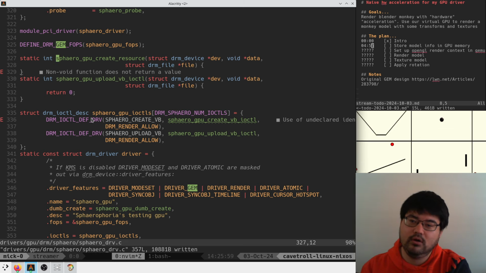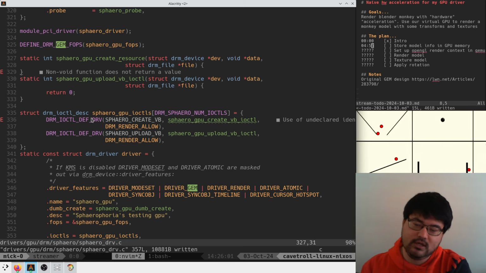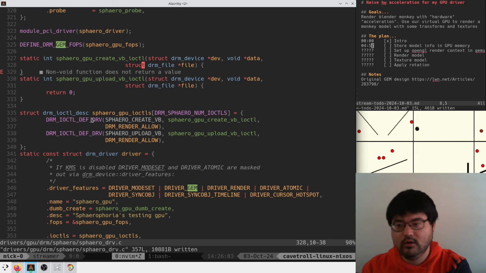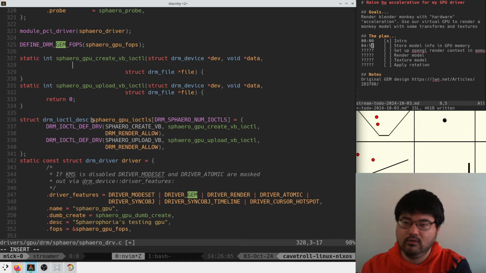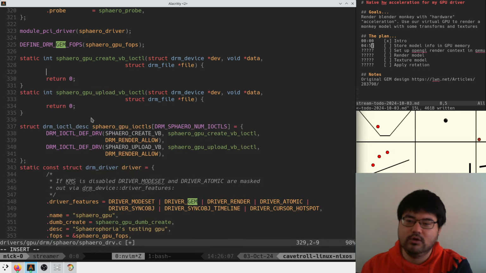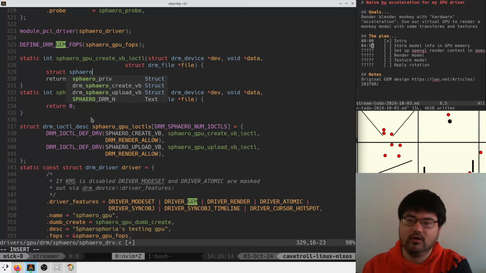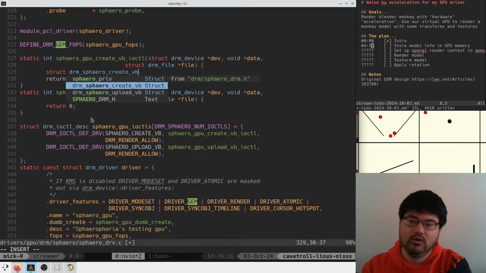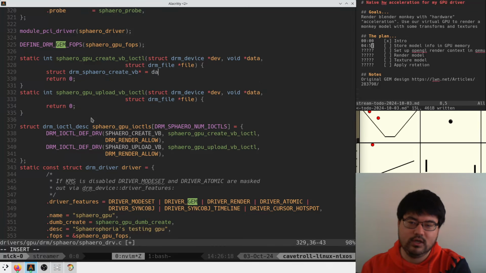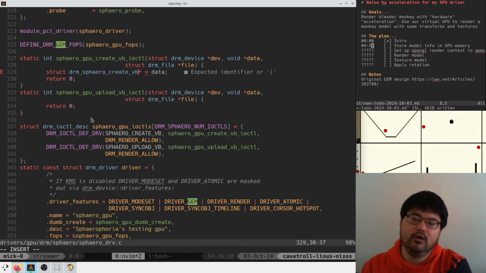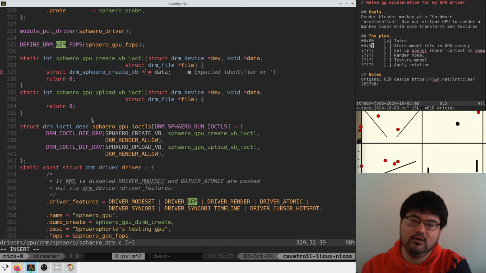I do want to follow the naming scheme, so we'll say VB ioctl here. And now we can actually do something. So we're going to say struct sphero create VB star is real data. And I guess this is the params.